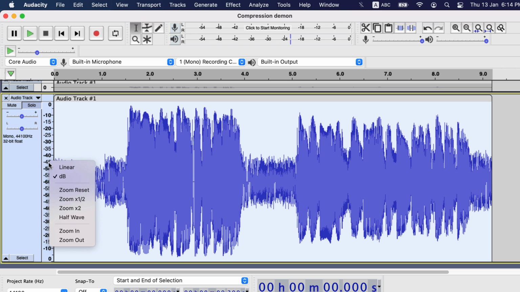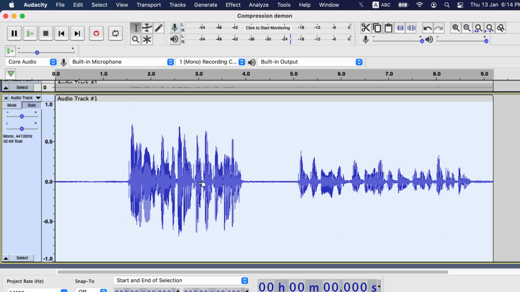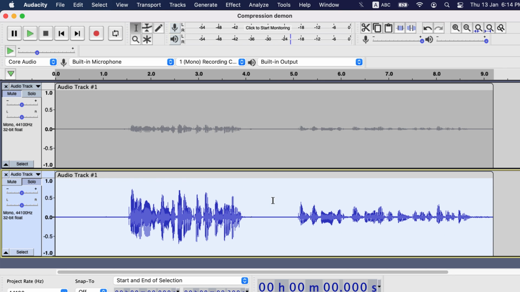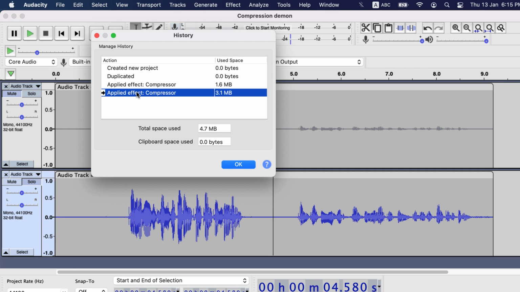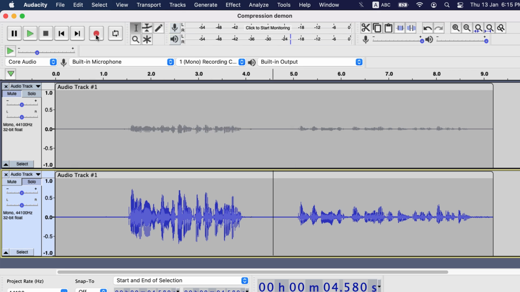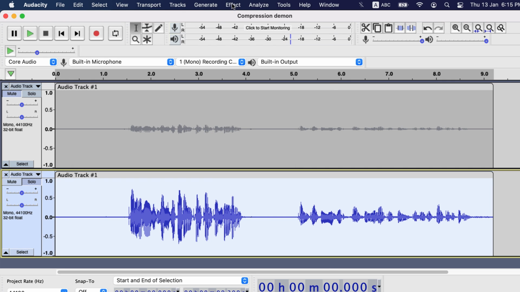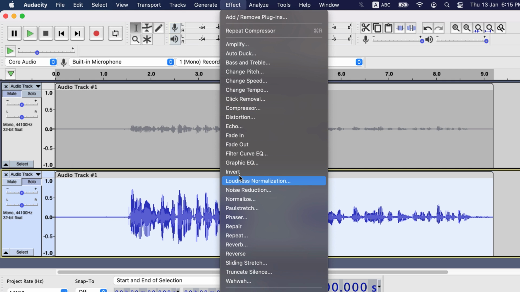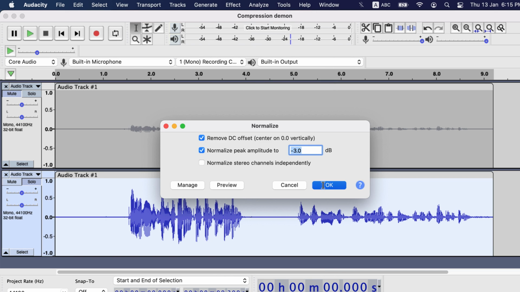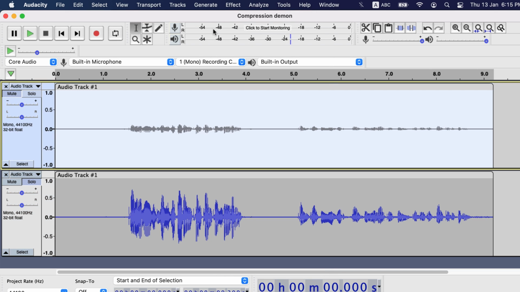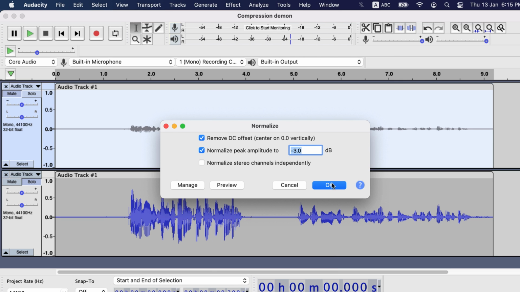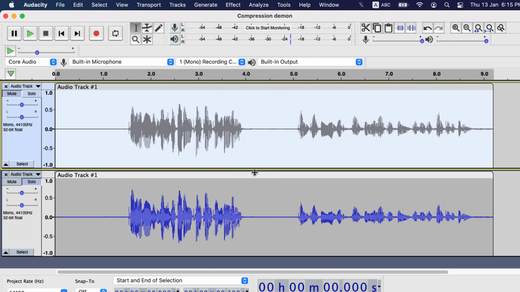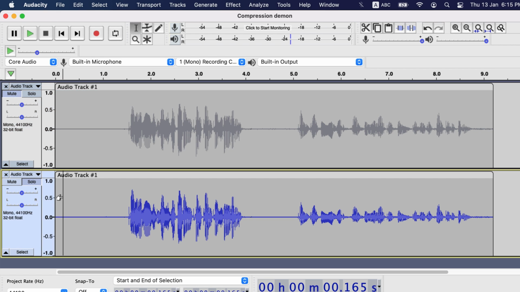Let's switch back to the linear display and compare both the tracks with downward and upward compression. From history, we can see two compressor effect is applied. History helps me to remember which effects already applied and in which order. Once again, I will normalize both the tracks to minus 3 dB. I am showing you both upward and downward compression so that you can experiment and find out which one works best for you. Let's hear both the sounds.